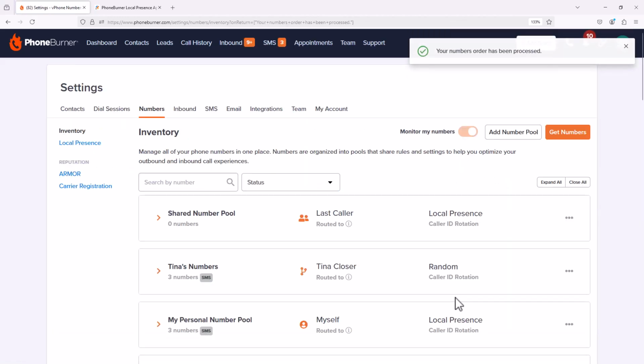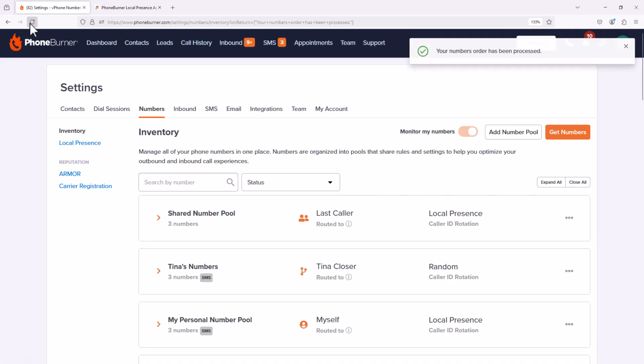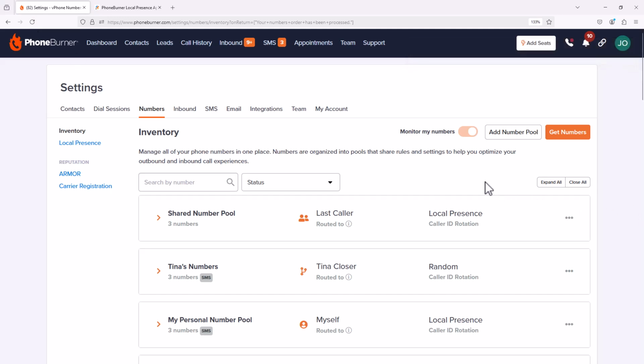Once that order is placed, I'm going to see a new number pool in my inventory. It's going to still show 0 phone numbers because it's going to take a moment for the system to process that order. Once we get those numbers, they're going to be assigned to your number pool, and we can go ahead and refresh to see if that's been done yet. Looks like it's done. Now, anybody on my team can take advantage of this shared number pool when they go to start a dial session.